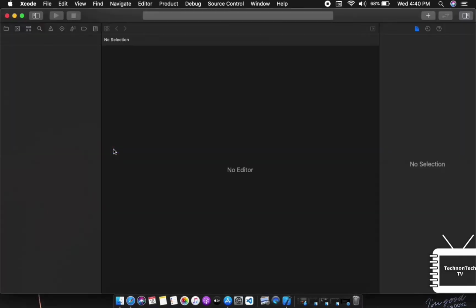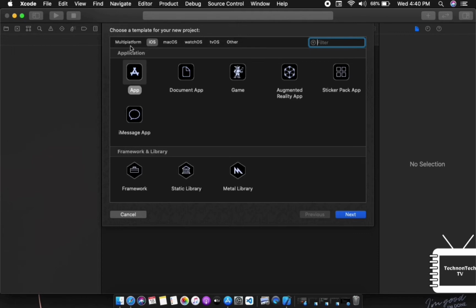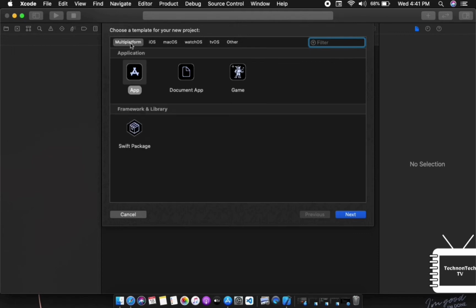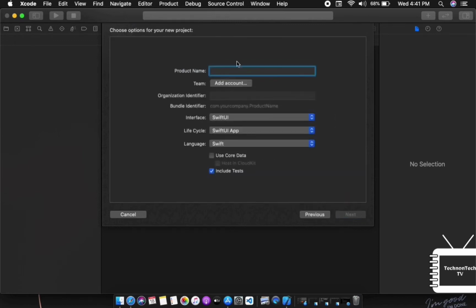Next, we get to choose the kind of template we want for our new project. Firstly, up here we have different tabs for creating watch apps, tvOS apps, macOS apps, etc. But what we want is an iOS app. This is the most customizable type of template. It basically doesn't assume anything about your app and you are free to modify it as you need to. So now that we know what our template is all about, let's click next.